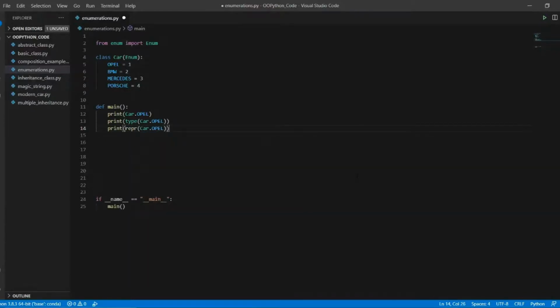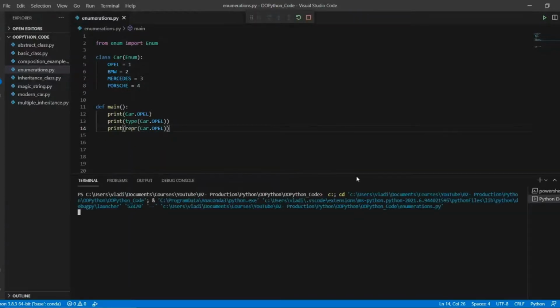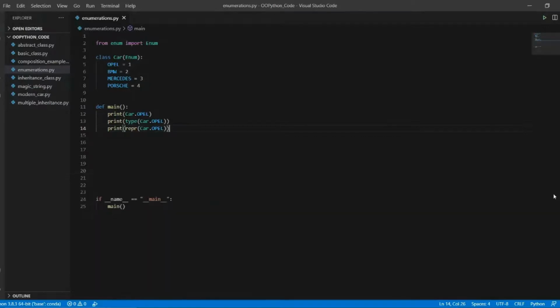If you don't know what that is, go and check my tutorial on magic methods. I'll leave the link in the description. But as you can see, here we get a series of outputs: Car.OPEL, then the type is of course enum, and then the enum name with the value. All right, let's move on.